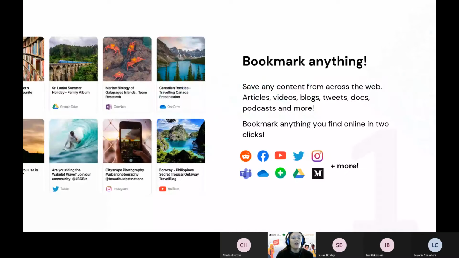So what is Wakelet? Wakelet is a really fantastic way of creating resources and collections of resources. First of all, you can bookmark anything. It's a space where you can take things like websites, articles, documents. There are so many different places that you can take your resources from. It integrates with so many different types of social media, YouTube, websites. There are lots of things that you can put into a Wakelet quite easily.